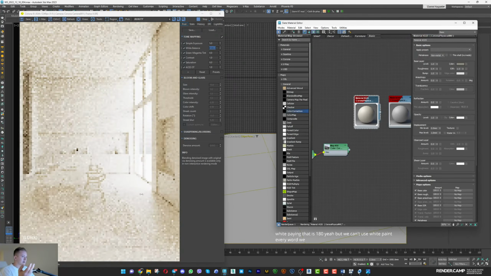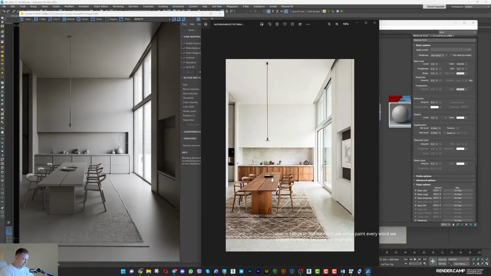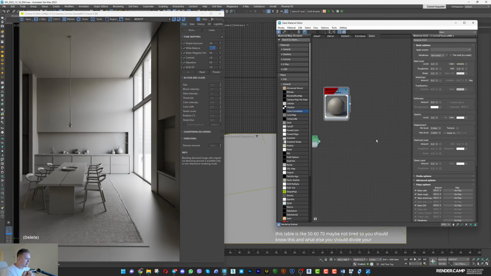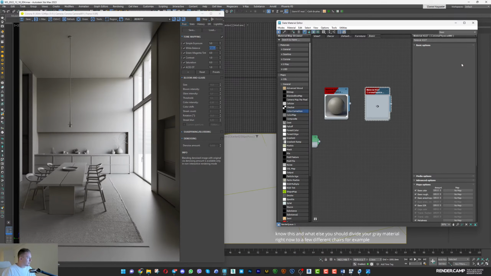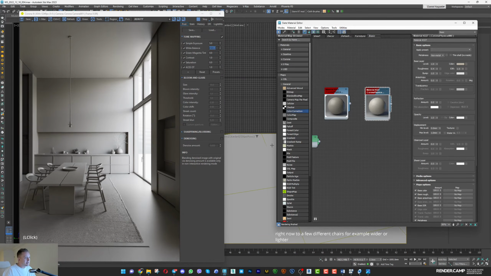We should control it, because, for example, this table is not 180. This table is like 50, 60, 70 maybe, not higher. So you should know this. And what else? You should divide your gray material right now into a few different shaders. For example, whiter or lighter, something like this.